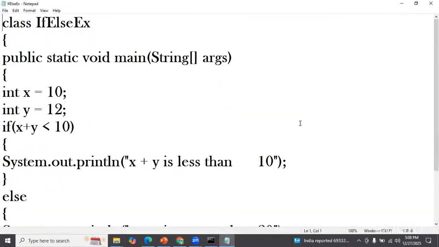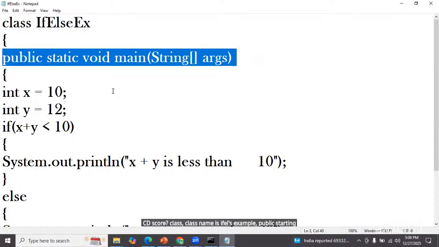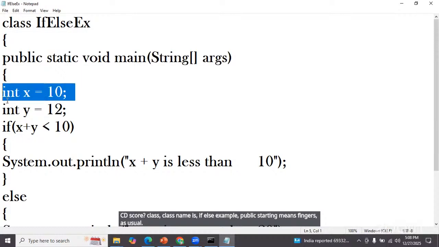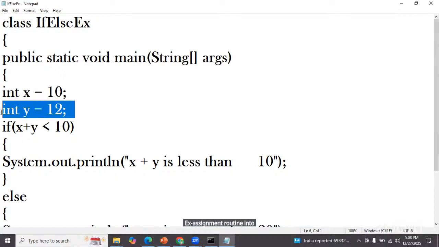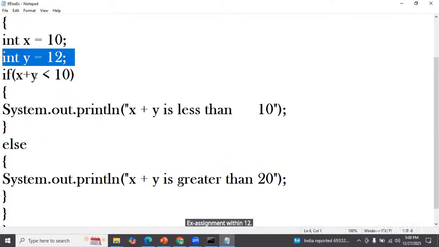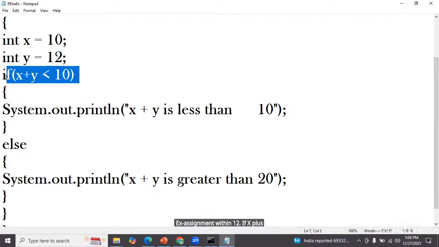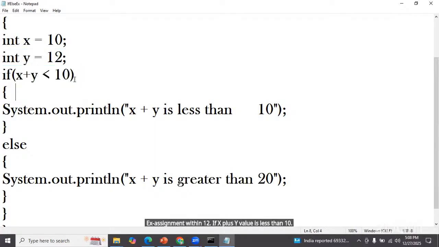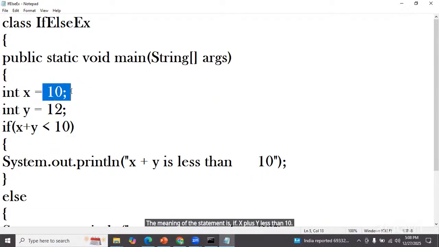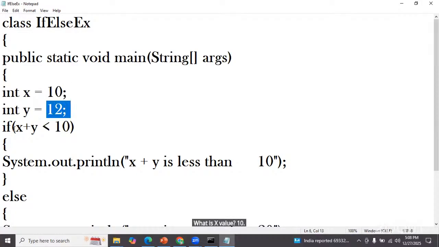See this code. The class name is IfElseExample. Public static void main string args as usual. int x = 10, int y = 12. If x plus y is less than 10, the meaning of the statement is if x plus y is less than 10. What is the x value? 10. Y value 12. x plus y, 10 plus 12, 22, right?